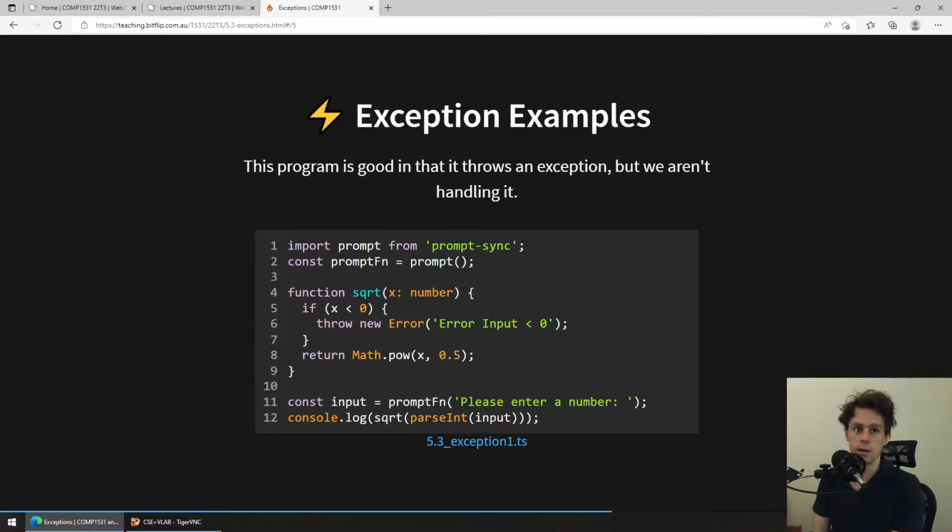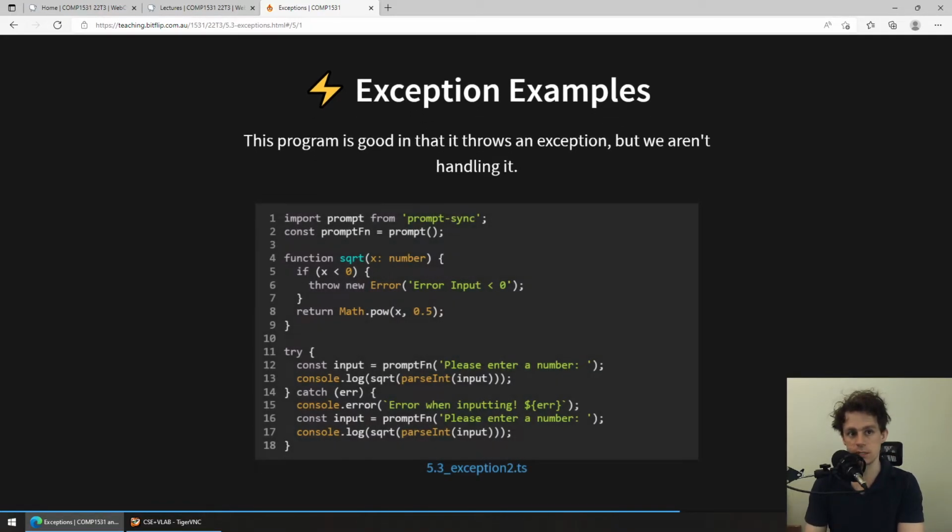Exception 1. This program is good in that it throws an exception, but the problem is when the exception was thrown, the program just crashed. Because when we deal with exceptions, we're not just interested in the throwing of exceptions, we're actually interested in the handling of them. And the handling of them is really what gives them actual value here. So if we have this code, okay, we know it throws an exception, but let's actually add some more syntax to deal with the handling side of things.